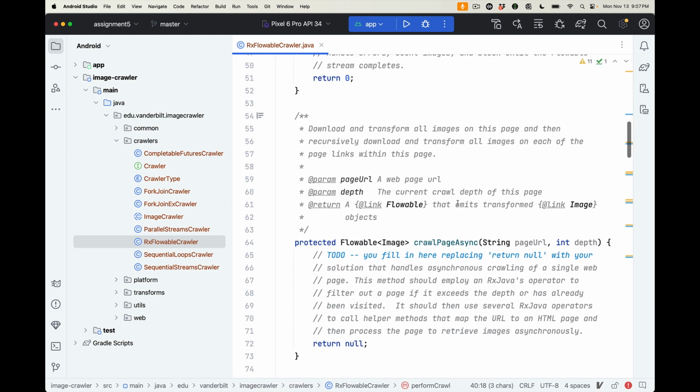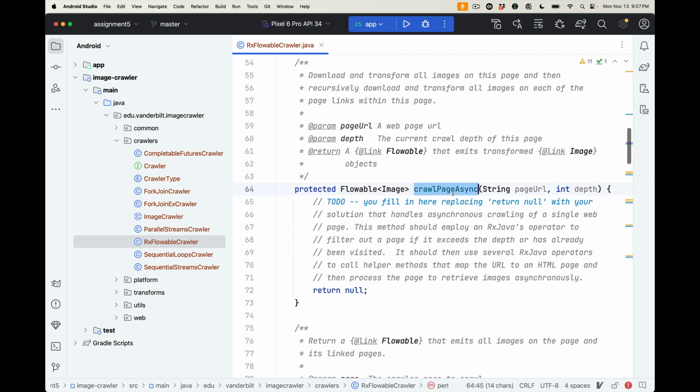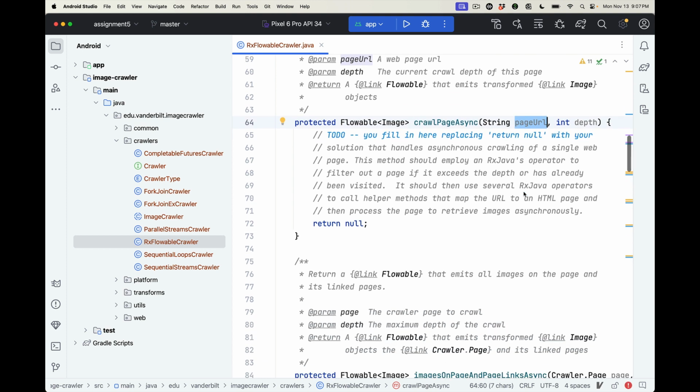Let's now go down and take a look at the crawl page async method, which is going to download and transform all the images on this page, the page URL, and then recursively download and transform all the images on each of the page links within this page. And in order to do that, of course, it'll call a bunch of other helper methods. So to do this, you need to fill in the method implementation replacing return null with your solution that will handle asynchronous crawling of a single web page, this one, of course.